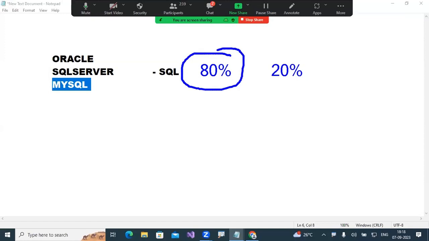This is the first clarity I'm giving you. So you can learn SQL from Oracle, SQL Server, or MySQL. Before learning, you should know exactly which tool you are learning from. Are you learning Oracle SQL, SQL Server SQL, or MySQL SQL? From which tool are you learning? But from any one tool you can learn it. That is the common 80 percent.